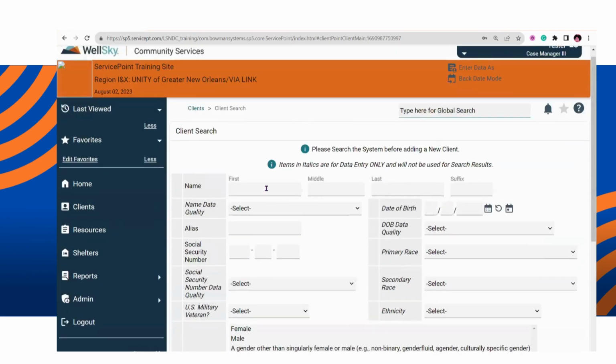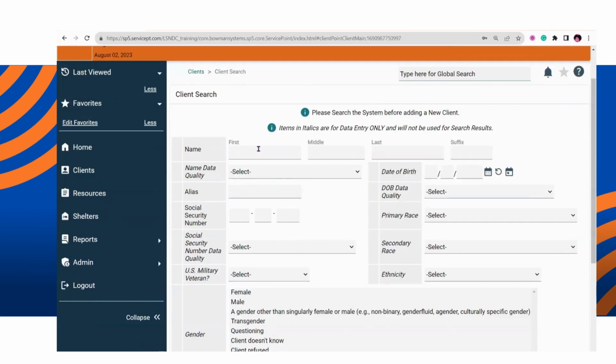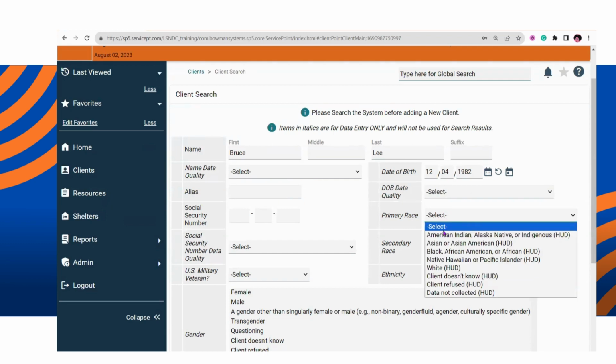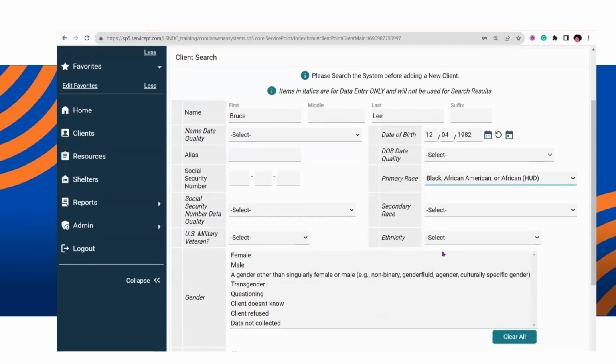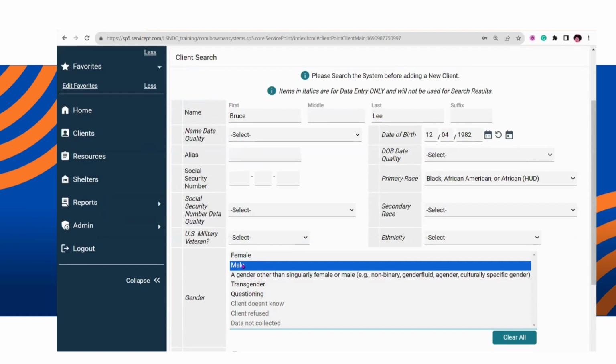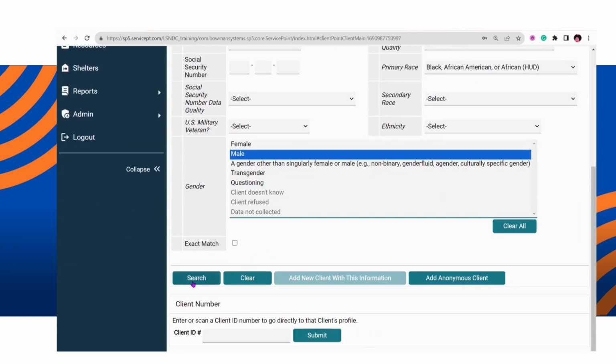And as you can see, it's pretty much the same thing. It just looks a little different, a little more modern. So you would go ahead and put your client's name in. Put in the information that you have. As you can see, it's the same. Right here, you can pick your dates. Everything looks pretty much the same. It's just a little more modern look. I'm going to go ahead and click search.